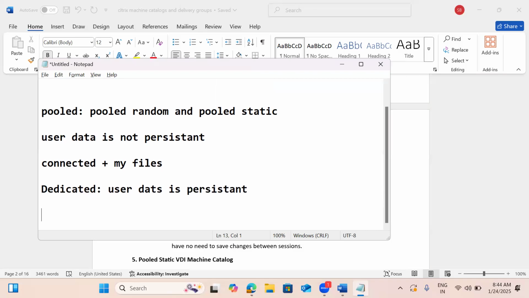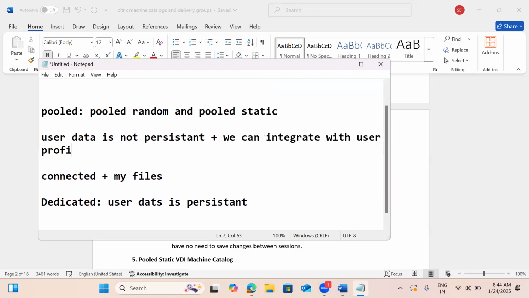For knowledge-based workers we are going to give dedicated catalogs. In pooled, user data is not persistent. What we can do is integrate with user profile to get the data persistency. We are going to give any of the user profile UPM kind of solution.